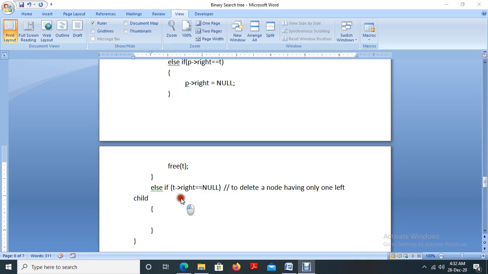In this case, T->right is equal to null. T->right equal to null means T's left address field is available, but the node's right address field is empty. That means the right element is not available, and the node has only one left child. So this is the case. If T->right equals null, then what are we going to do? We are going to delete that node and make the updates on its parent node.